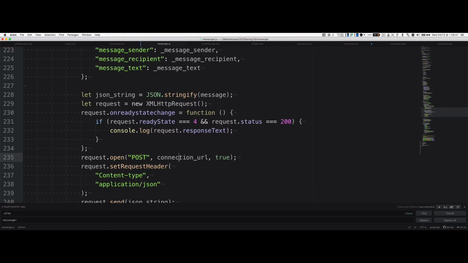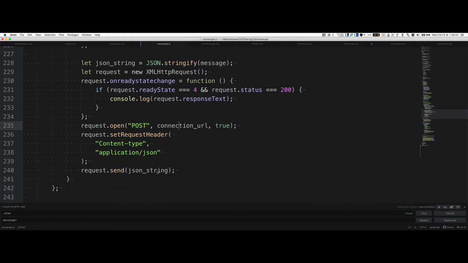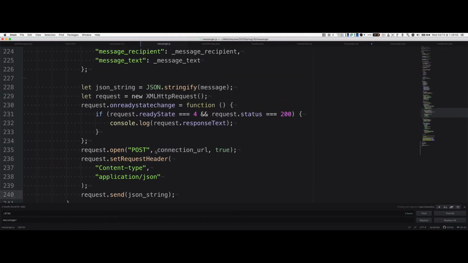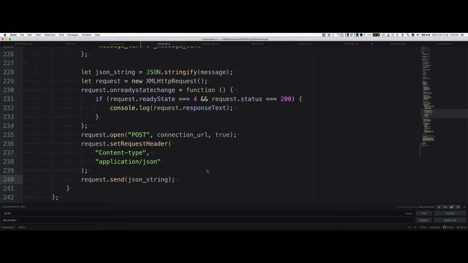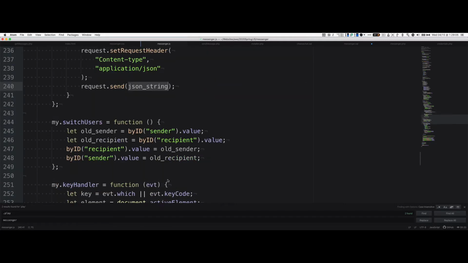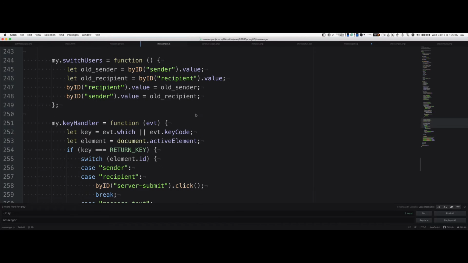We won't get too much into that. We have to give some header information just to say that it's JSON being sent. The rest is kind of boilerplate, so you don't have to worry too much about that. If you're doing the same kind of thing, you just set it up exactly the same way. There are not too many options here. Then we just send our string. So that's kind of that.